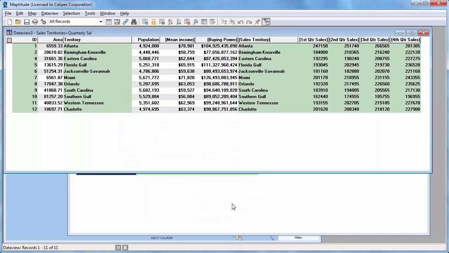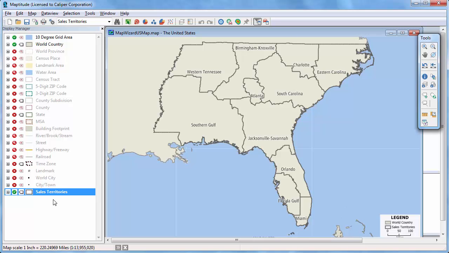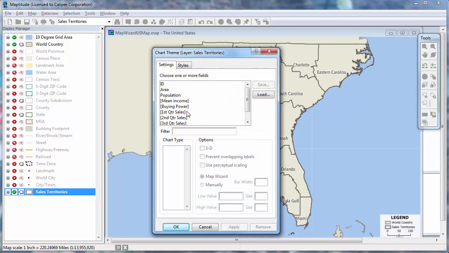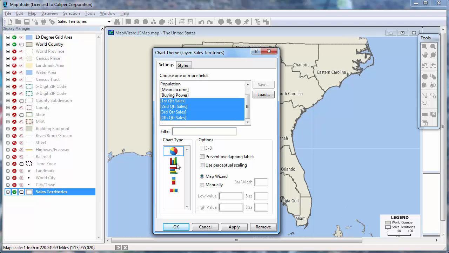When I click OK, Maptitude displays another data view of the joined data. The fields from the layer are on the left, and the fields from the Excel spreadsheet are on the right. And all of the fields can now be used in my map. For example, I can now make a theme on the territory layer with the quarterly sales data that I attached.